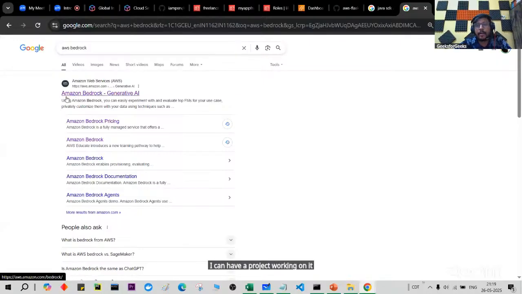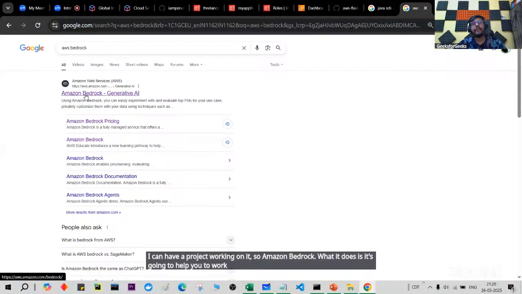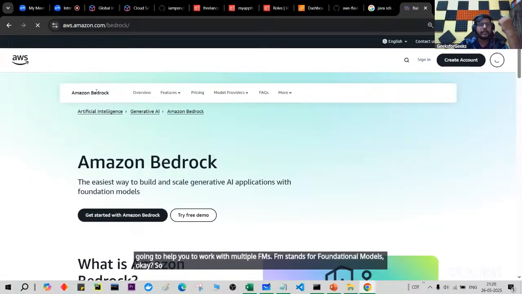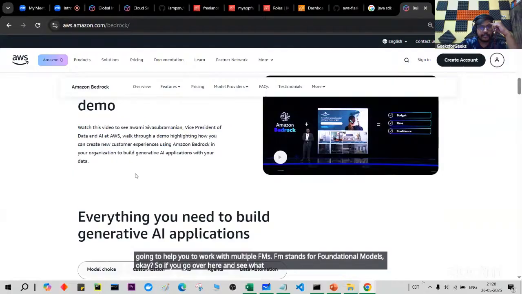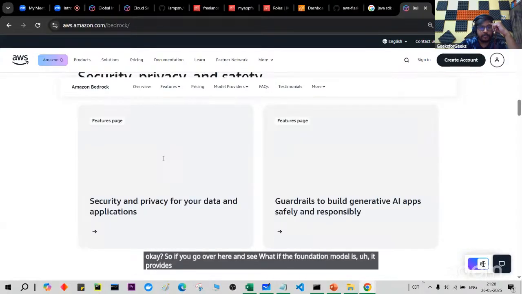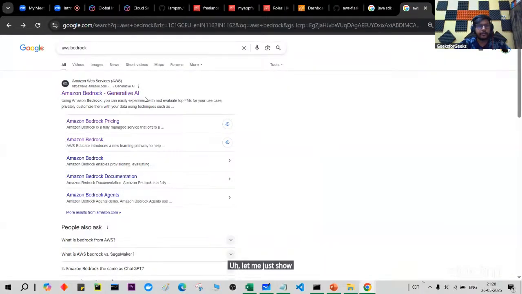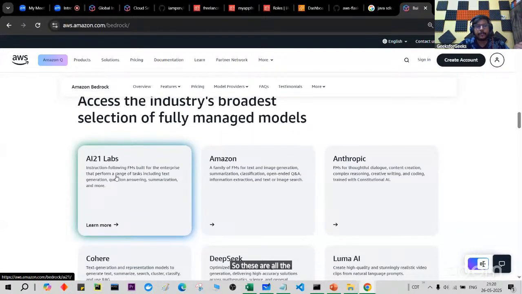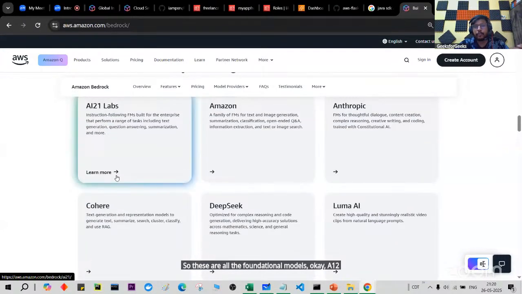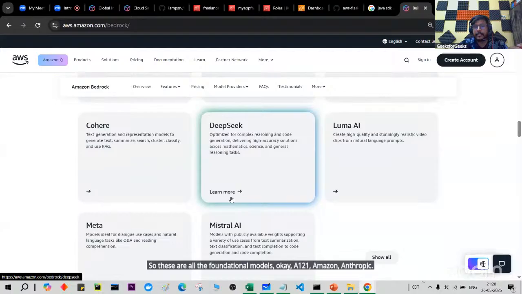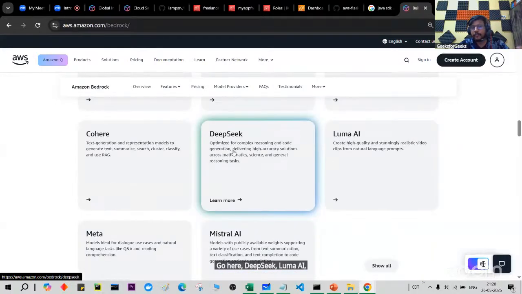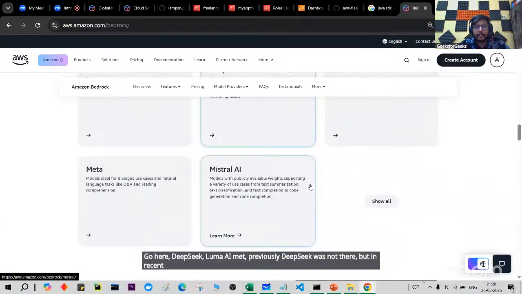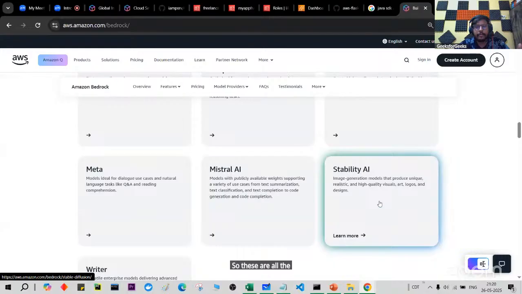So Amazon Bedrock is just going to help you work with multiple FMs. FM stands for foundation models. If you go over here and see which foundation models it provides, let me show you directly. These are all the foundation models: AI21, Amazon, Anthropic, Cohere, DeepSeek, Luma AI, Meta. Previously DeepSeek was not there, but in recent times they have added it. So these are all the foundation models, Stability AI.